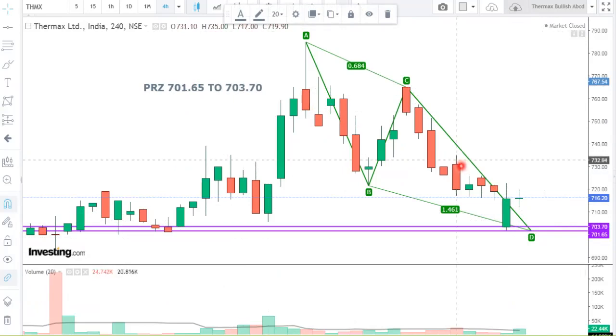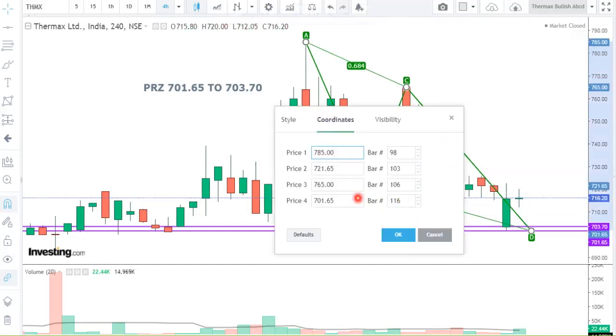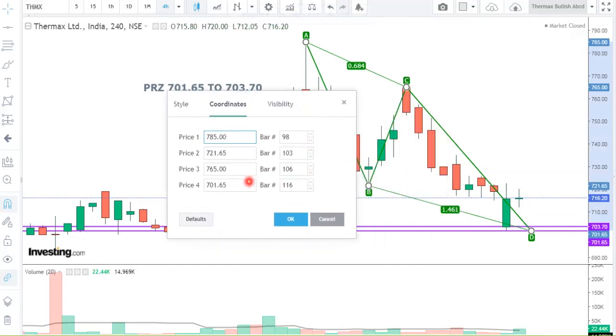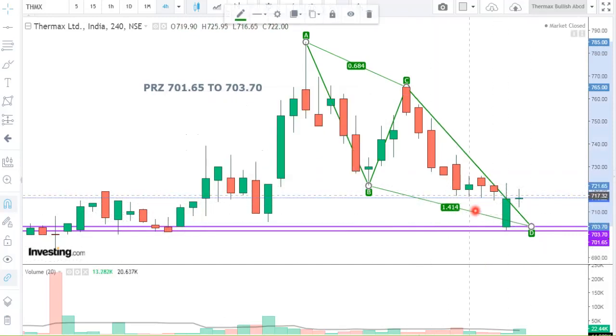In the last lecture, I told you that this BD ratio will get automatically adjusted. Just double click the pattern, and you just need to change the value of D to 703.70, the second PRZ that we got from the FIBO. And you see that it has become a perfect FIBO ratio. So we need to validate this point. This ratio gets automatically adjusted. Okay.